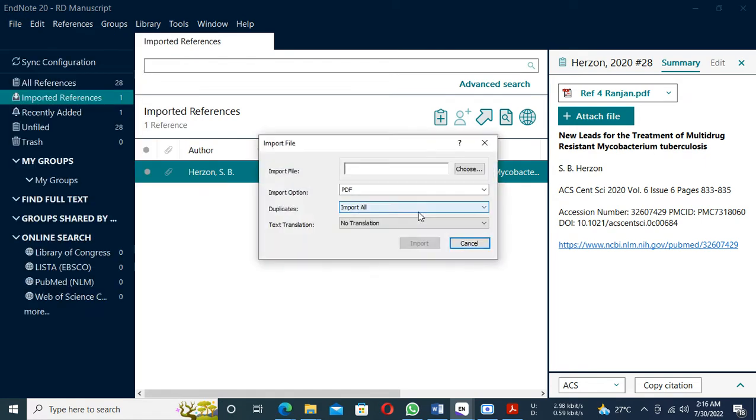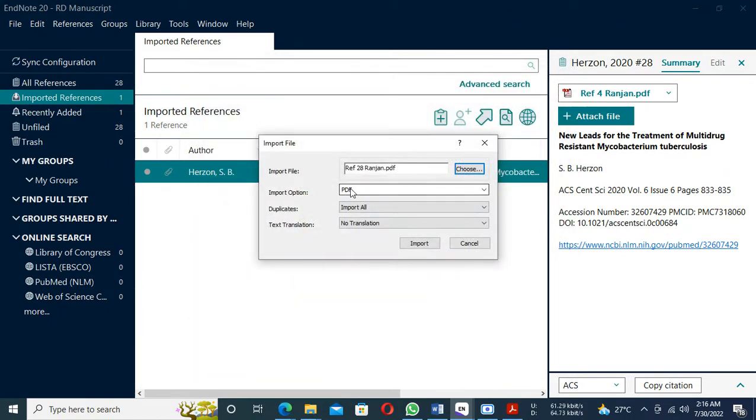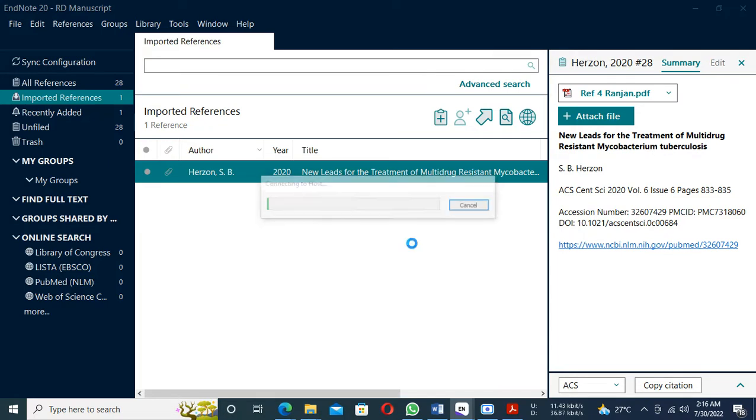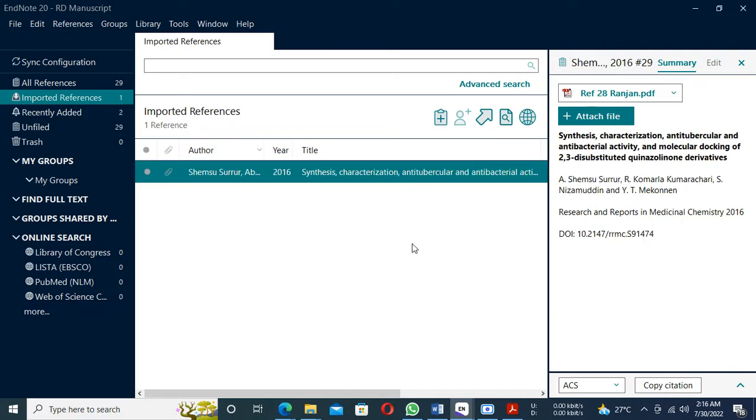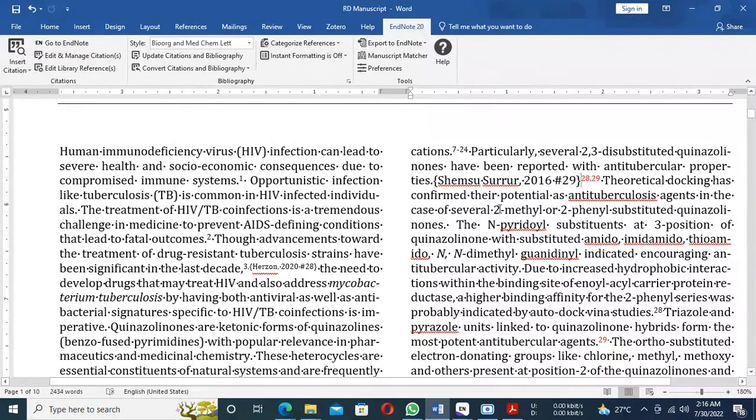Go to import file, choose the reference number 28. The import option is set to PDF, and we will hit the import button. So the second reference has also been imported. So let us insert the reference. So 28 has already been inserted.